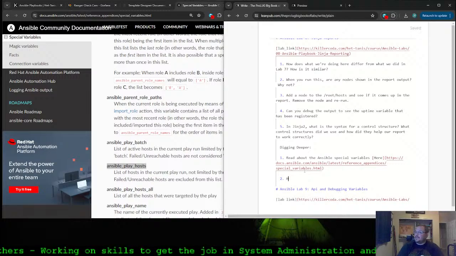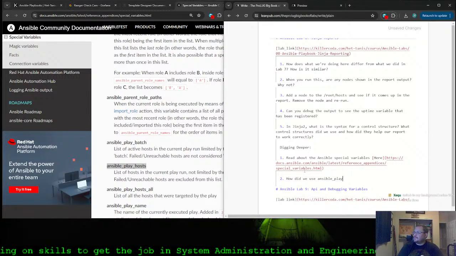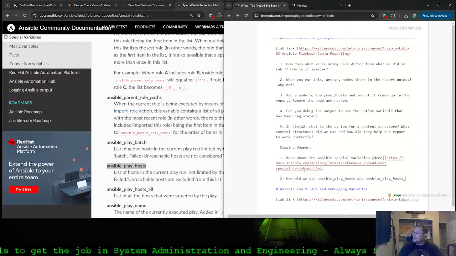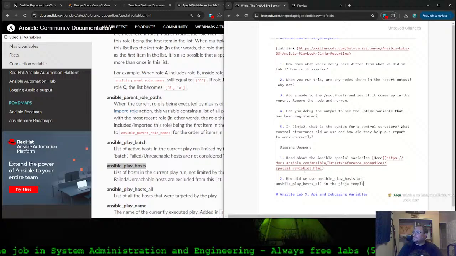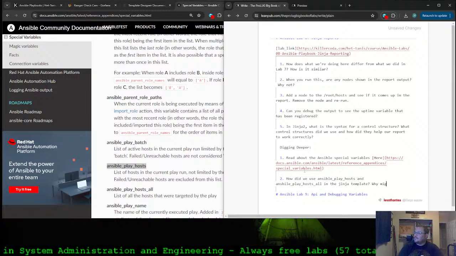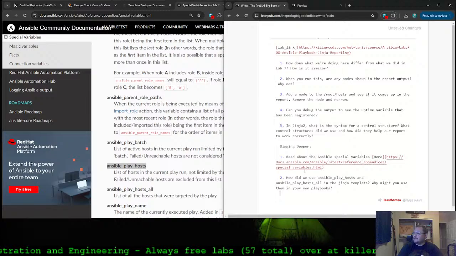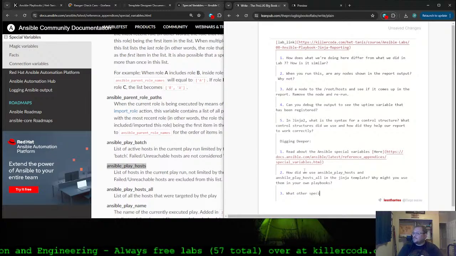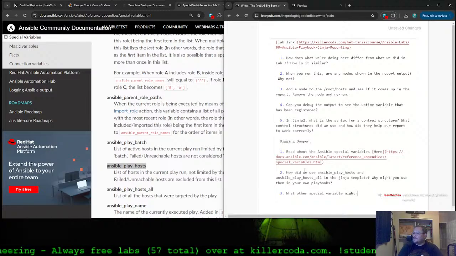In this case, we're going to say: how did we use Ansible play hosts and Ansible play hosts all in the Jinja template? Why might you use them in your own playbooks? Let's make this a new one. What other special variables might be useful to know about?